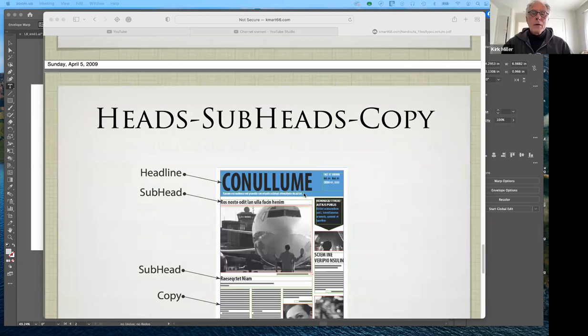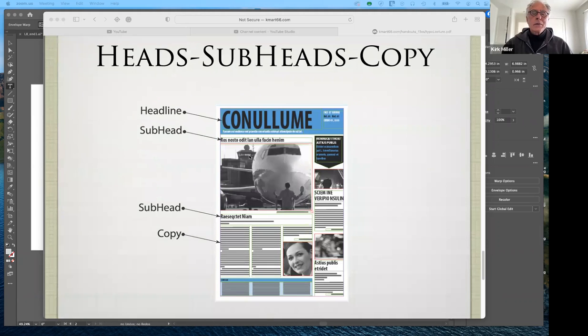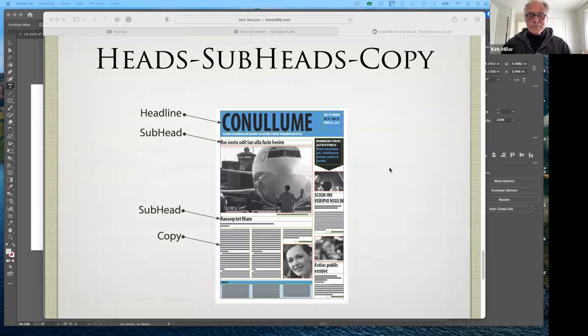Now, this technically is not a layout for an ad. It's a layout for a newspaper, a tabloid-sized newspaper. But what I wanted to cover is heads, subheads, and copy, which are distinct categories of sizes of type and functions of type. So technically, this is not a headline. This is a masthead. But if this were in an ad, it would be called a headline. And where we have a subhead here, this technically would be a headline in a newspaper, but in an ad, it would be called a subhead.